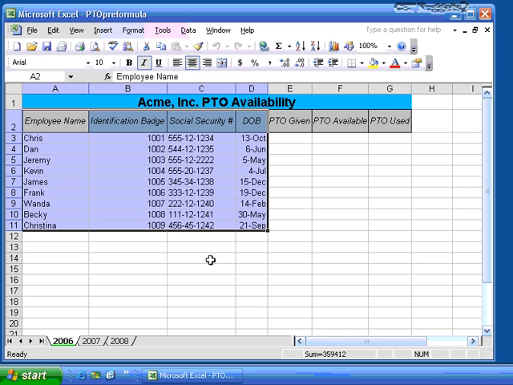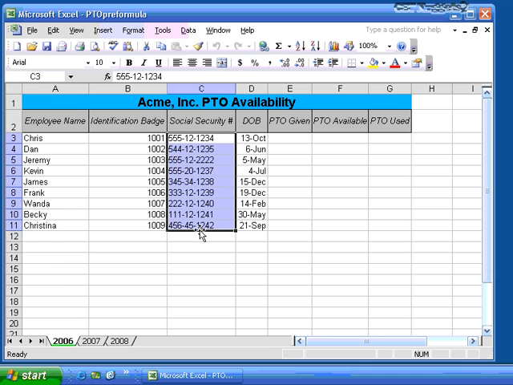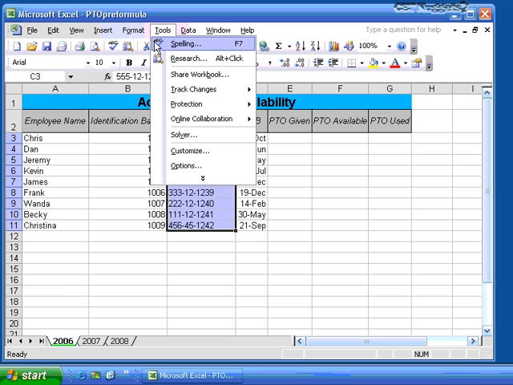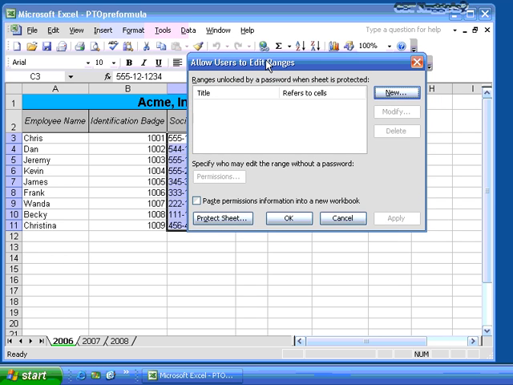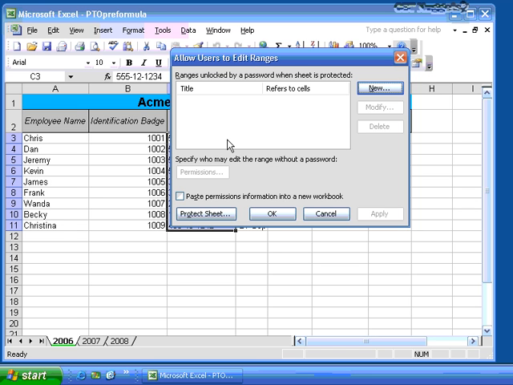Let's say we decide we want to protect this range, the social security numbers, and we want to make sure that unless people have the password, they're not going to be able to make any changes to these. So we go up to Tools, to Protection, and we say Allow Users to Edit Ranges. A lot of people might say, wait a minute, I thought we're protecting this range. Well, remember, you need to first allow somebody to do something before you can say no, you can't. In this case, we're going to have ranges that are unlocked by a password when a sheet is protected. We don't have anything yet, so let's go ahead and click New.